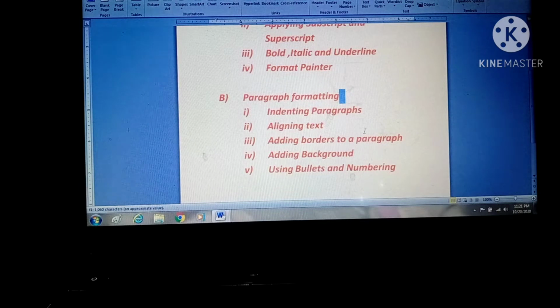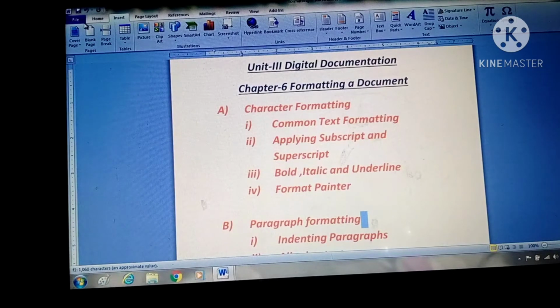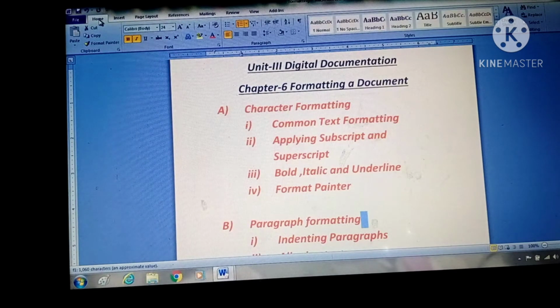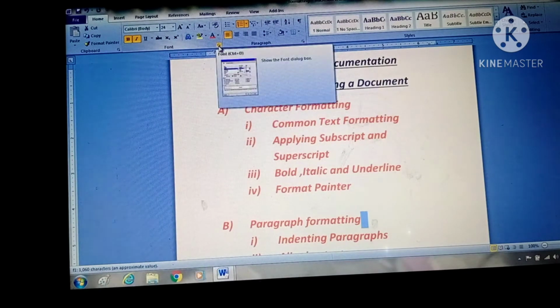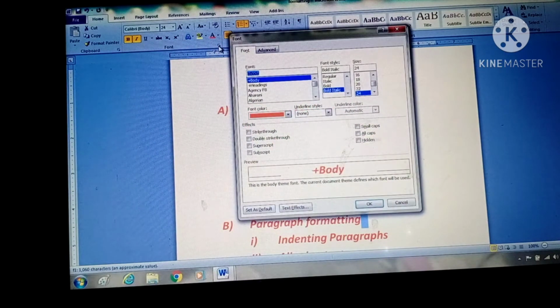Now let's come to the practical session of this chapter. Our first topic is character formatting. How can we apply character formatting? For applying character formatting, you will have to click on this Home tab. Whenever I click on the Home tab, we can go to the Font group. When you click on the font dialog box launcher button, which is at the right side of this group, the Font dialog box will open.